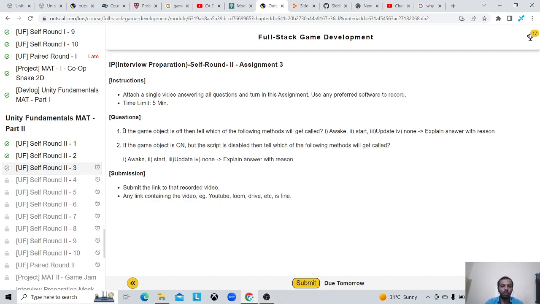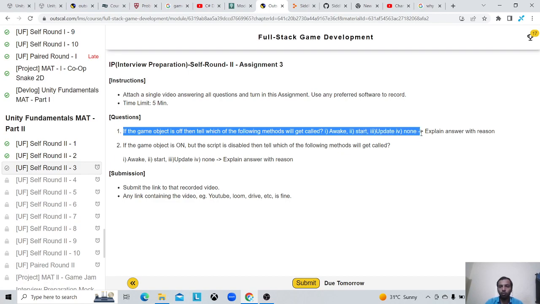Okay, so the first question is, if the game object is off, then tell which of the following methods will get called. 1 awake, 2 start, 3 update and 4 none. Okay, so the answer to this question would be none of the methods will get executed because the game object is deactivated.